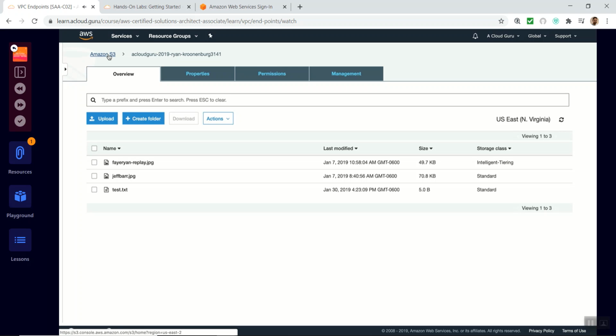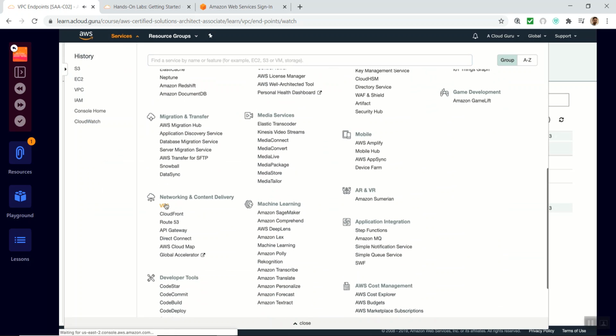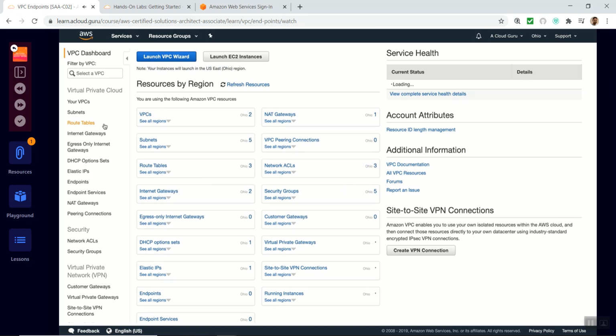So the next thing we're going to do is we could go in and delete our NAT gateway, or what we could actually do is just remove the route, and that's essentially the same as deleting it because it's got no route to our NAT gateway.